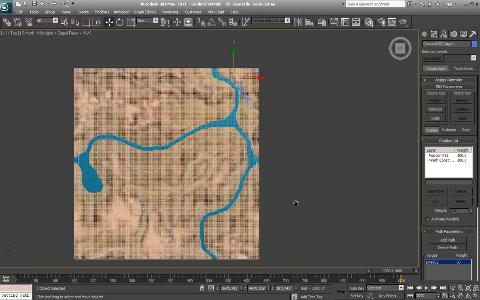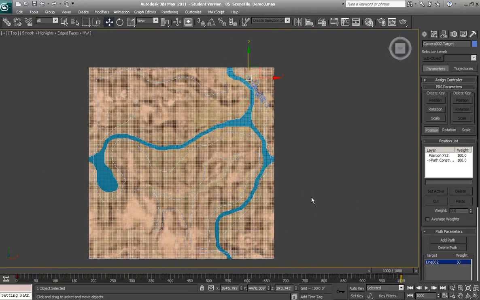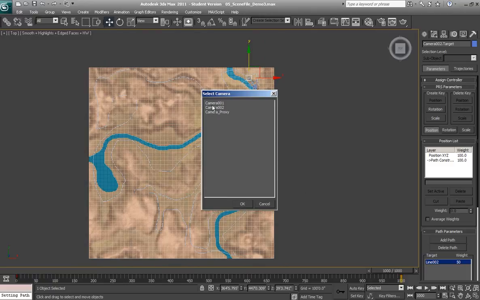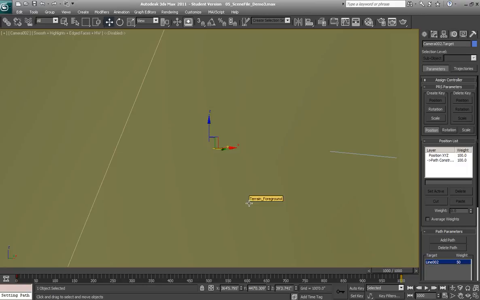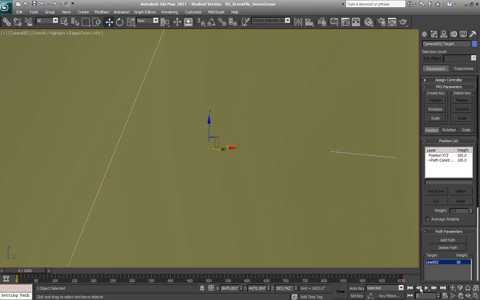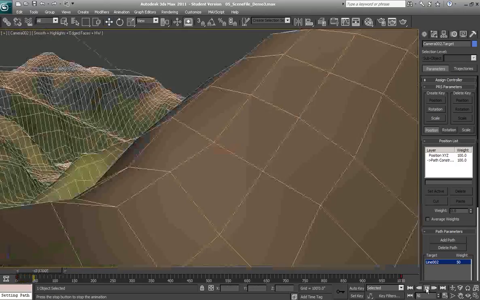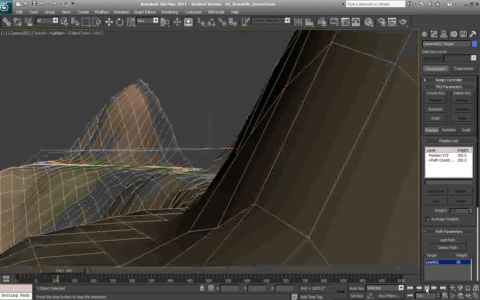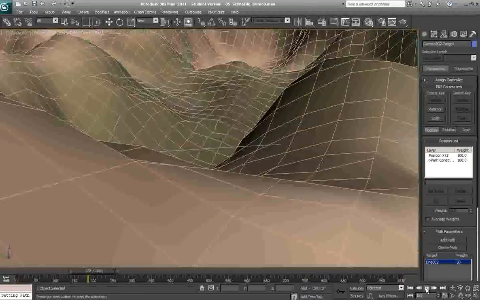So by clicking C on our keyboard, it will bring up the number of cameras that we have created. I believe this is camera 002. Select that, and now we're actually seeing from the eye of that camera. So go back to frame 0. Looks like we're right next to or inside of this terrain. We click on play animation and it will take us on that very fast and rocky journey through our level.